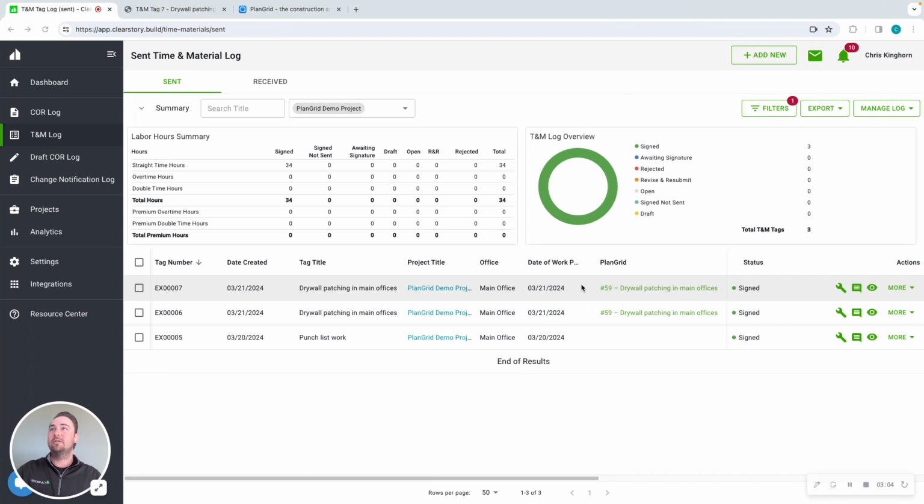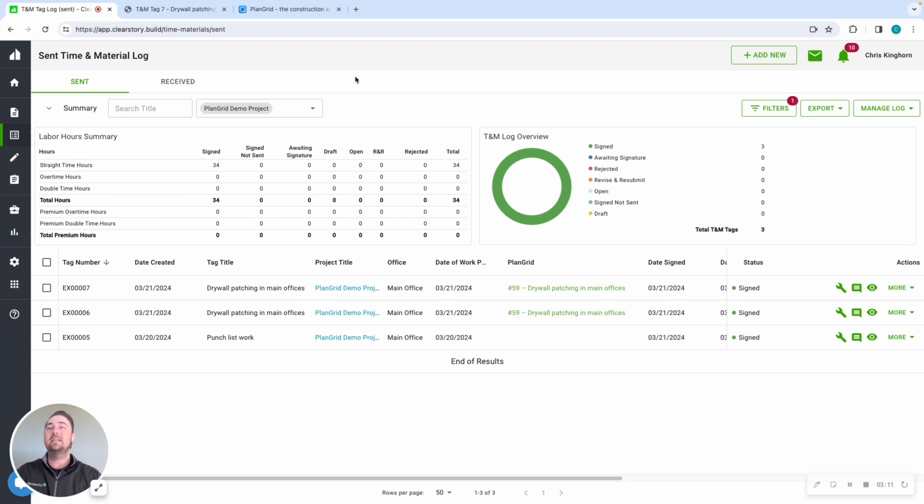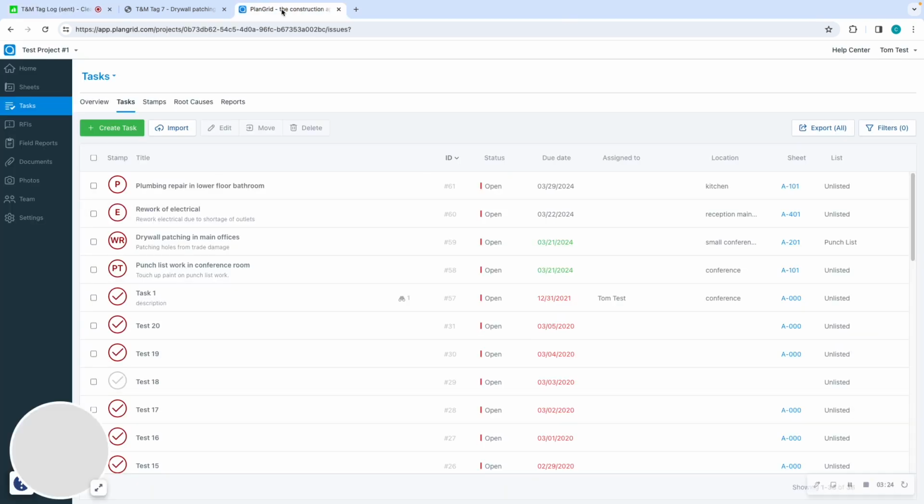So let's take a look back here in our web. What we're currently looking at now is our T&M log. This is the home of all of our T&M tags that are associated with the project that I have filtered to, my PlanGrid demo project. I can see under my PlanGrid column here which tasks have been assigned with each T&M tag. And through this link, I can actually go straight into PlanGrid to see either that specific task or a list of all of my tasks.